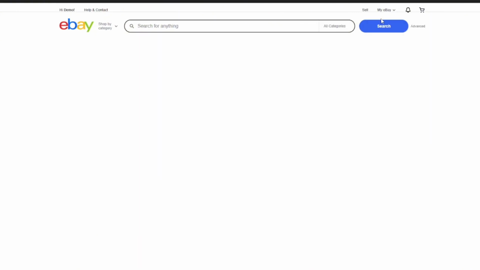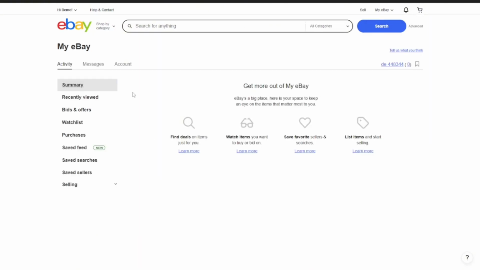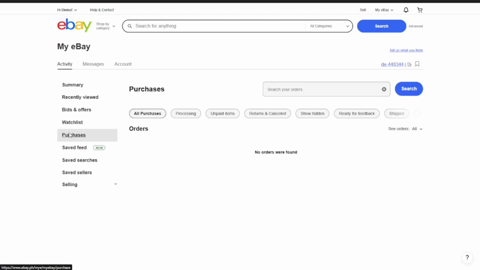Then once you're in summary, it's going to ask you to double check for verification so that you know they're making sure that you're a real person. And then once you're in here, obviously you just want to go to purchases first to see if it's already connected to the account that you have for payment methods.